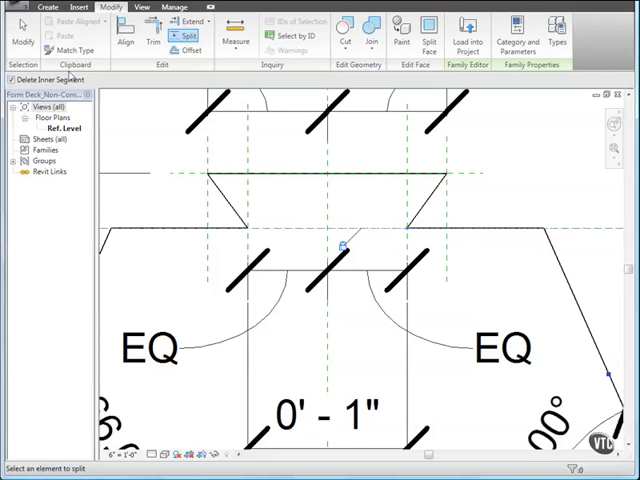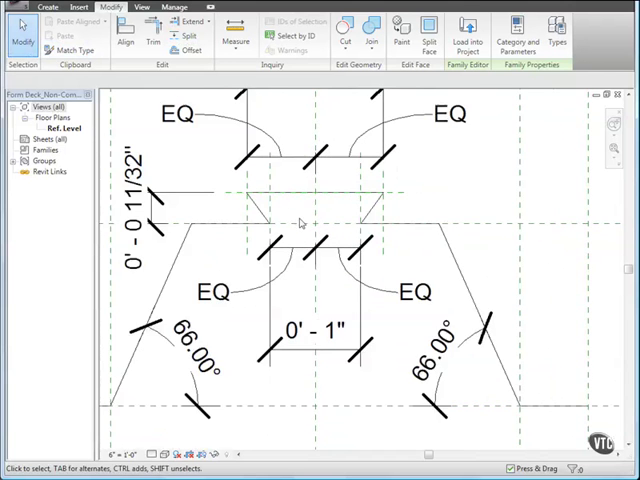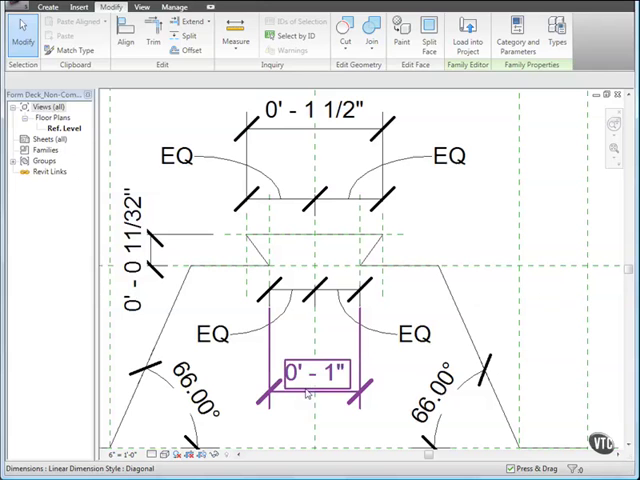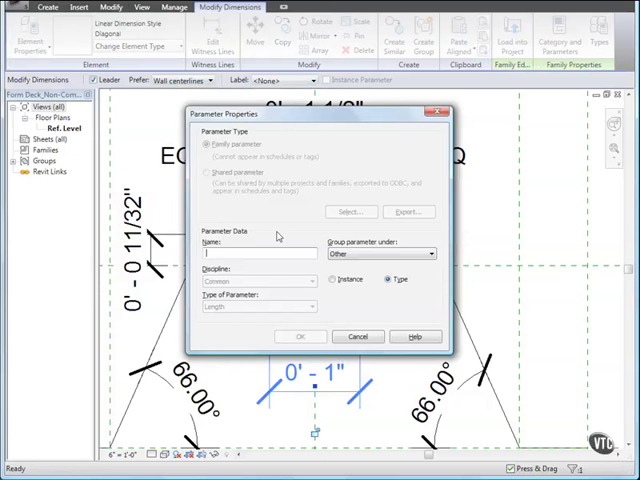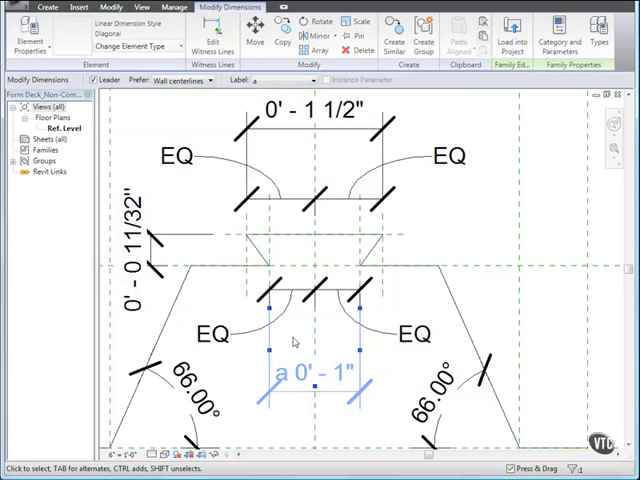Then click Modify. And let's create parameters A and B. Select the lower dovetail dimension. And on the options bar for label, select Add Parameter. Type A for name and click OK. Press Escape.